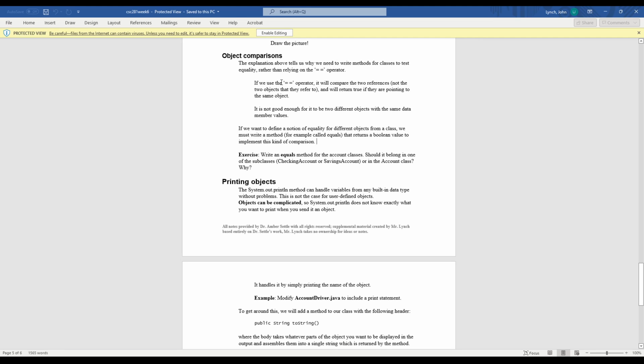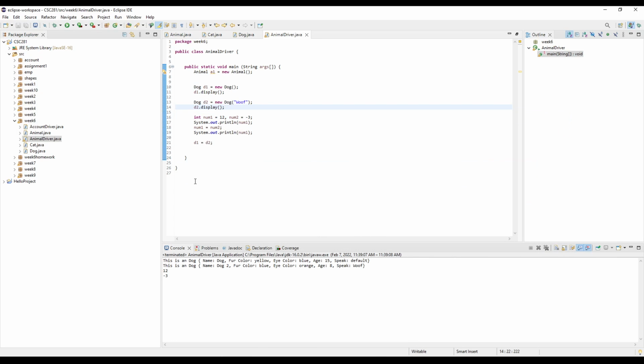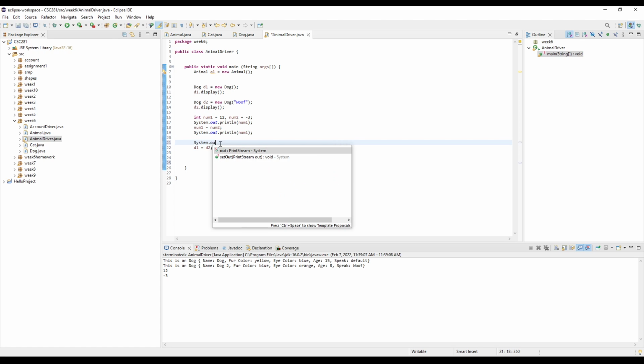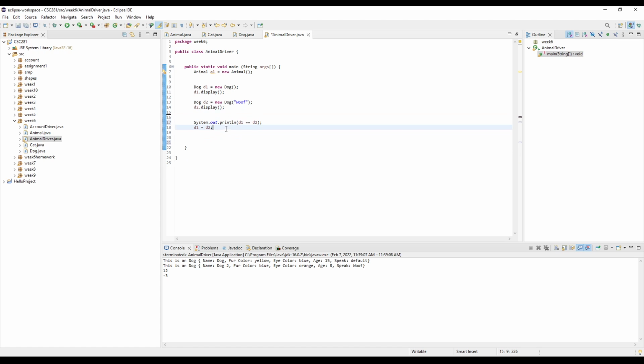So whenever we do the equal operator, it is going to compare two references and not just the objects that they refer to. So let's go ahead and try to explore this concept here. If I say System.out.println d1 is equal to d2, we'll notice that if I run this code, I'll get a false, that's down here. And if I set d1 equal to d2 and run my code one more time, you'll notice I'll get a true.